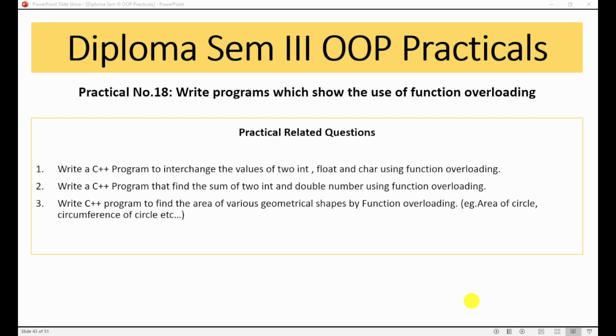Moving toward the second question, write a C++ program that finds the sum of two int and double numbers using function overloading. So again you have to use the concept of function overloading, that is the function will be having same name but different set of parameters, and how the parameters are given, we have to calculate the sum of two integers and two double values.